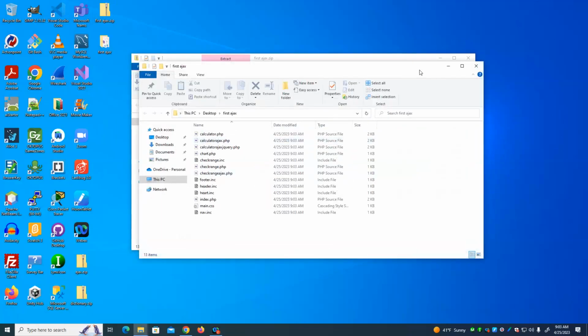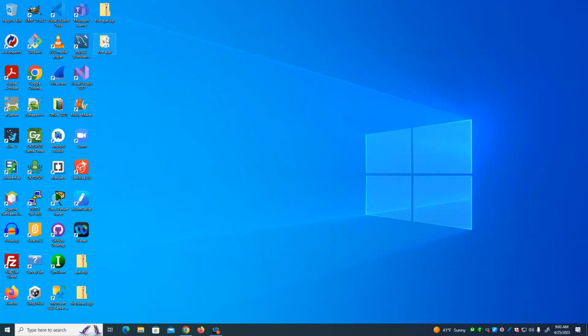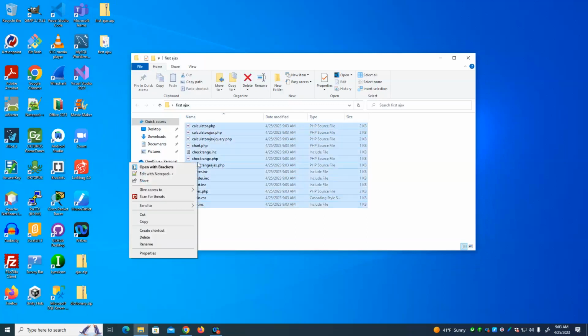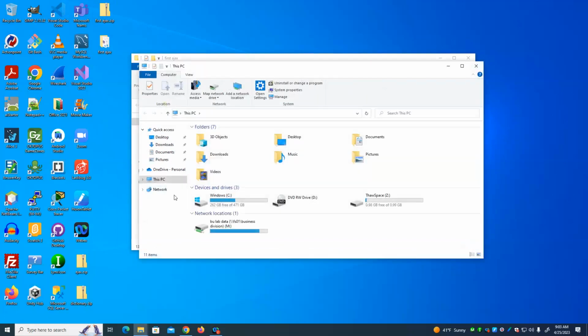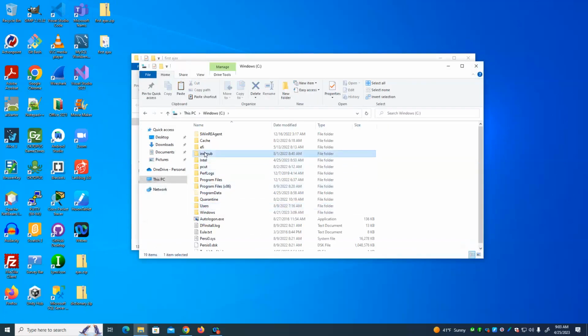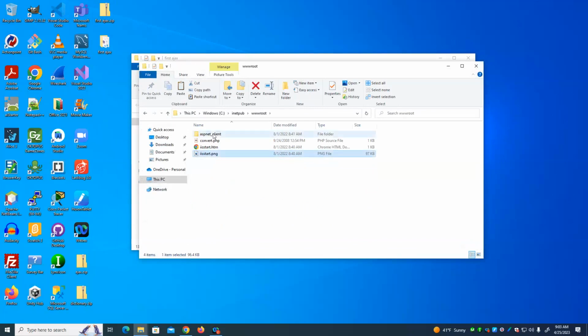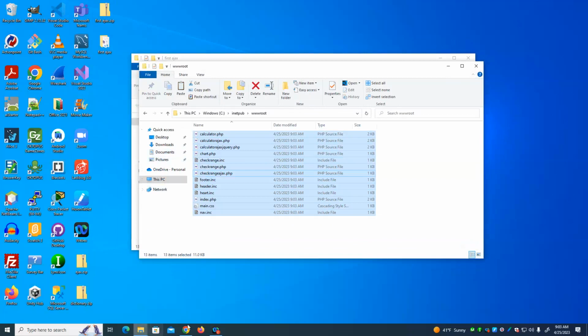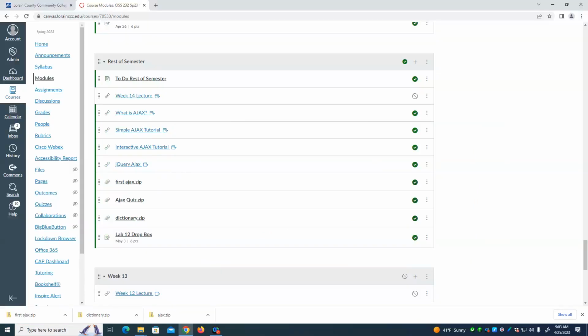Let me extract that, and I'll put it in my web server's root directory, which is C:\inetpub\wwwroot. What I did is I made 2 different versions of Ajax, and let's talk about how they work. One I used with jQuery, one without jQuery.